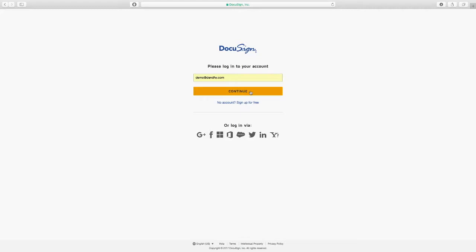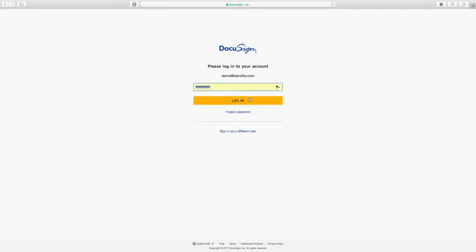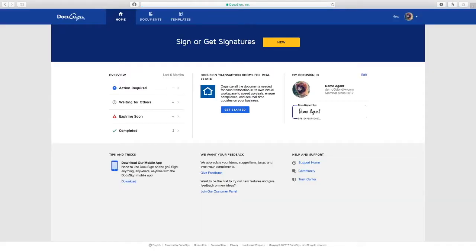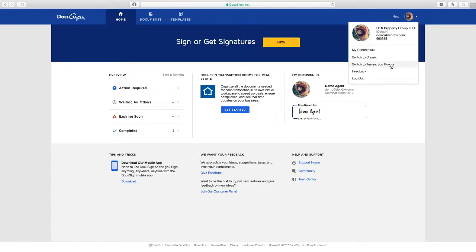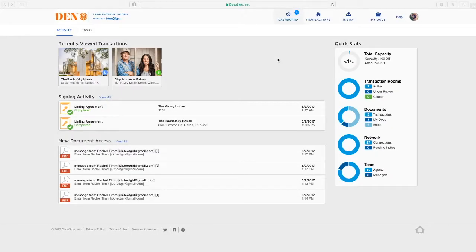I have linked my DocuSign e-signature account to DTR prior, so I can log into DocuSign.net. Under Account tab, select Switch to Transaction Rooms. It will take me to my DTR dashboard. I can also log in directly to DTR at realestate.docusign.com.